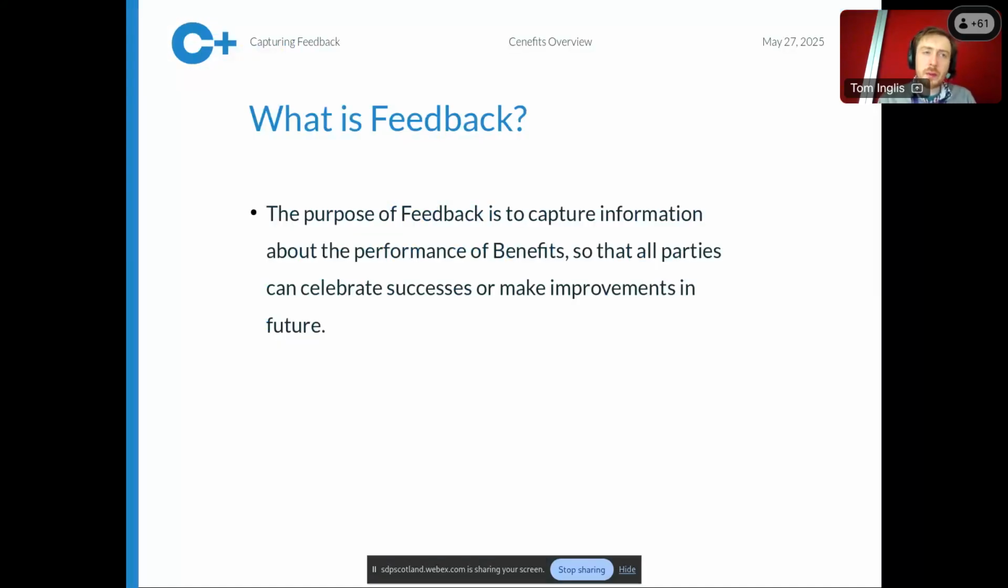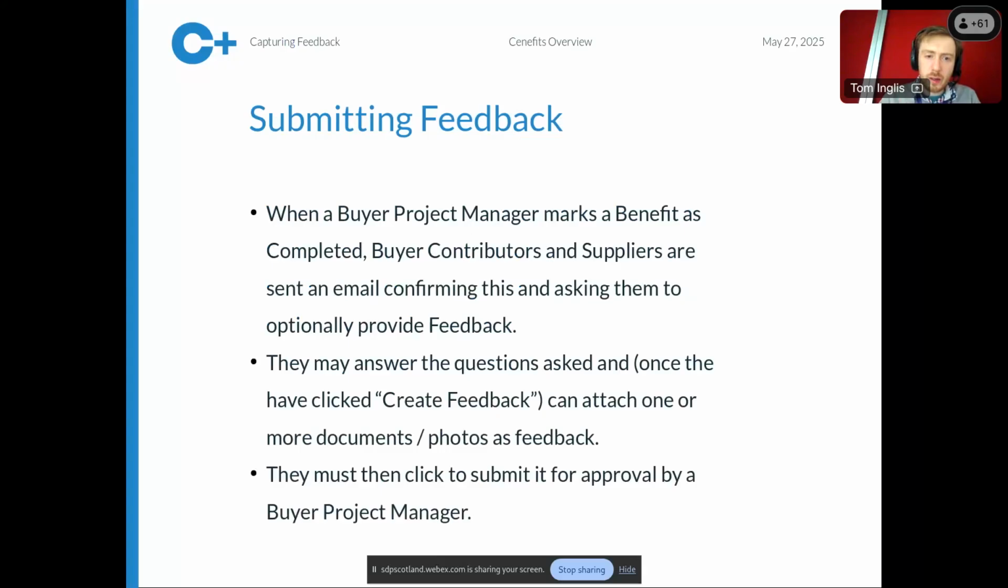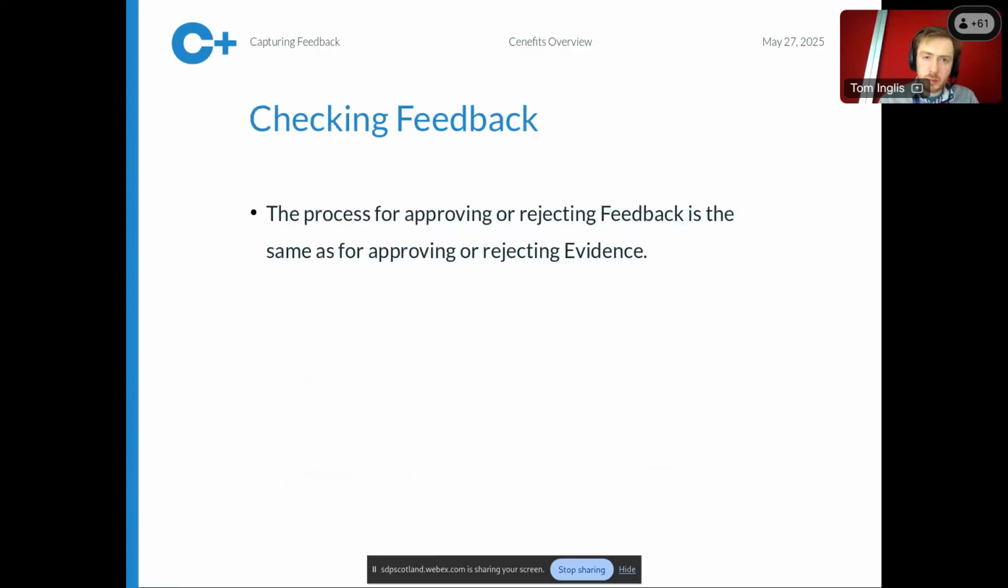But yeah, feedback. So this is more of an optional thing. But once you've submitted evidence for something, the email that confirms it's been approved and thanks you for your work also has a link where you can click through to submit feedback, and it's a very similar process to the evidence one, in that it's really a set of questions in different boxes that you can answer. Again, you can attach documents or photos if you want to, and then submit it for approval. And the same kind of process would follow.